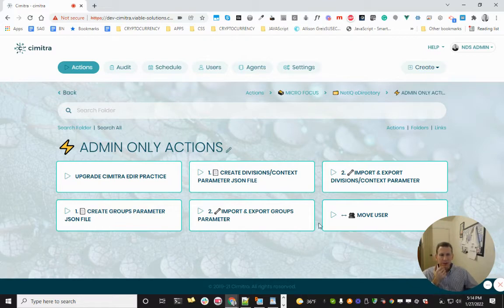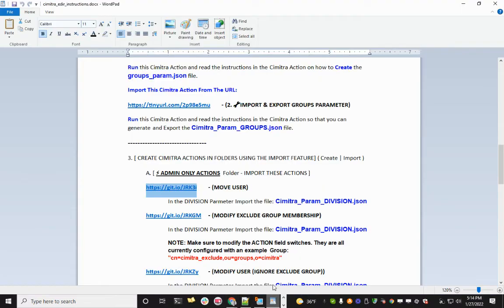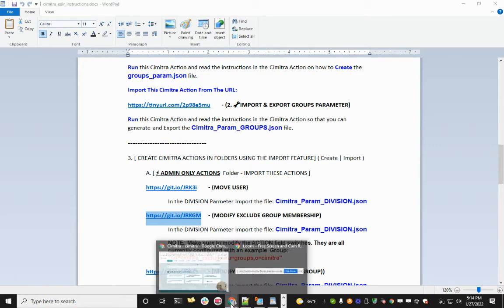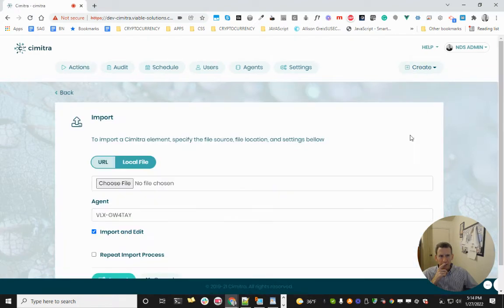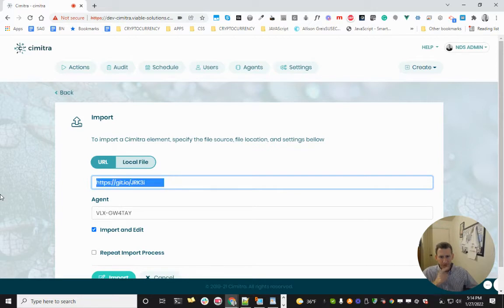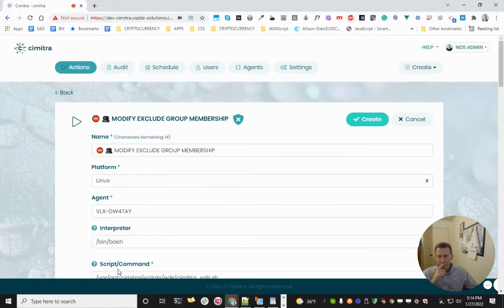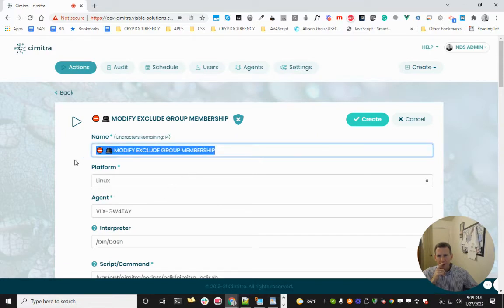And so let's go ahead and do the next one. You're going to see how this works. This is really cool. I'm going to go here and say modify exclude group membership. That's what we're going to be importing, this action off of GitHub. We just say import, and we say URL, and we dump the URL in right there, and import. And there it is, modify exclude group membership.